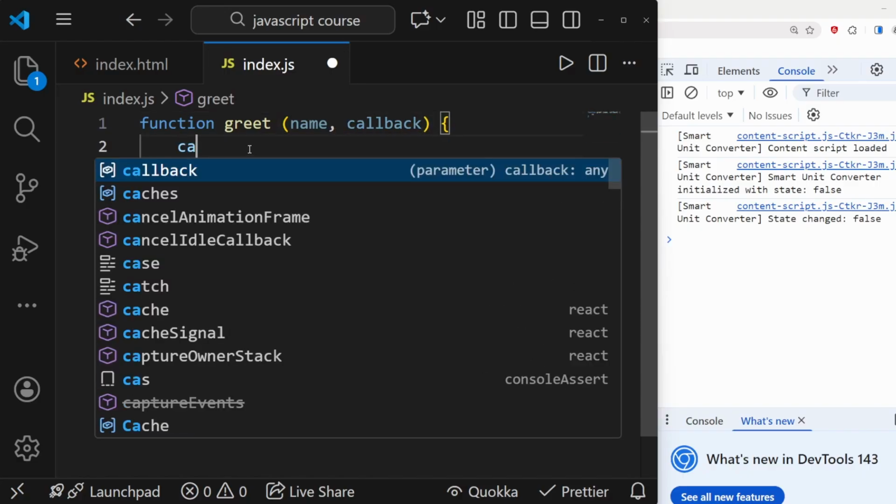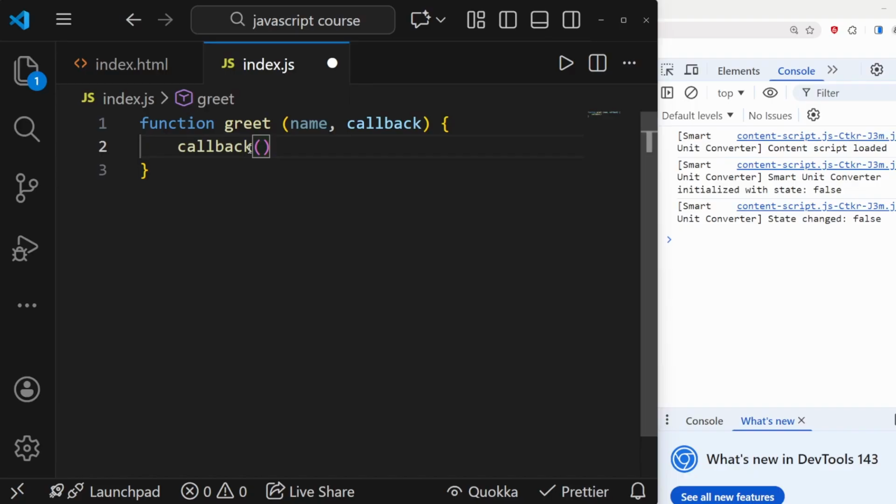And now we are just going to call that callback function within the greet function, and we'll pass this name to our callback function. So a callback function is just a function that we pass to another function that will be called back once the other function is being executed.